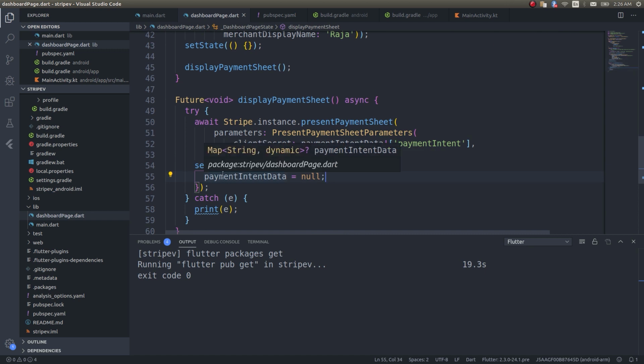We need to get the details from the user, right? Say for instance the user is paying with his card. We need to get the card details from the user, right? That's what this payment sheet is going to do for us. And once the user clicks on pay amount, it will automatically make the payment, and we can see the payment getting credited inside our Stripe account. That's exactly what's going to happen. It's pretty much easy, guys. Let's see this entire thing in action.